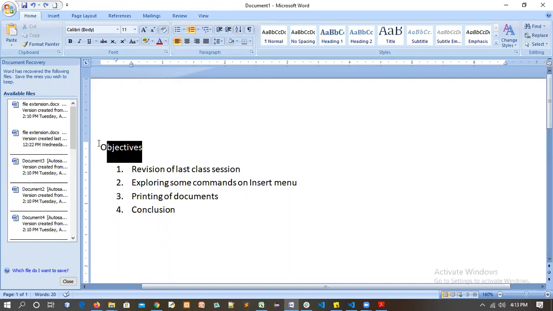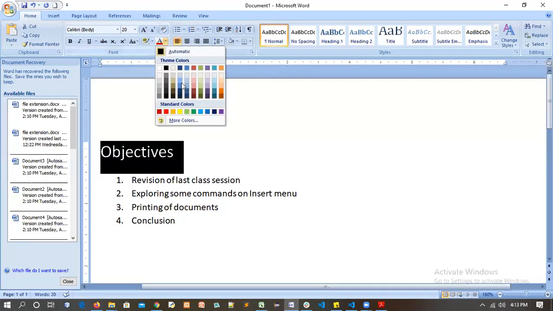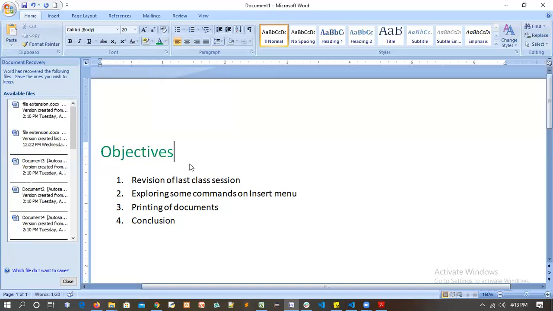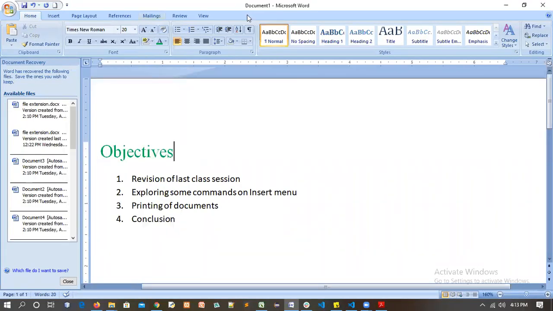All right. So for example, you can make this one bigger. We can increase the size, we can change the color to green. That's quite, it's looking good, you know. Okay, you can select another font type. So this basically was what we talked about last class. All right, so let's go back to where we're coming from. We're exploring some commands on the menu bar. Now we have an idea of what the menu bar is. So let's explore some commands.